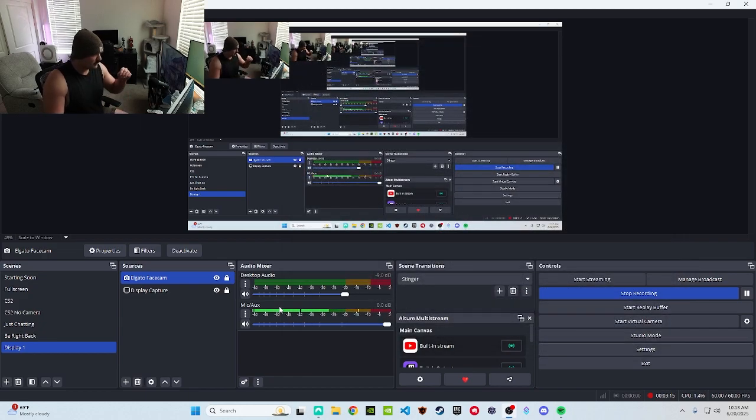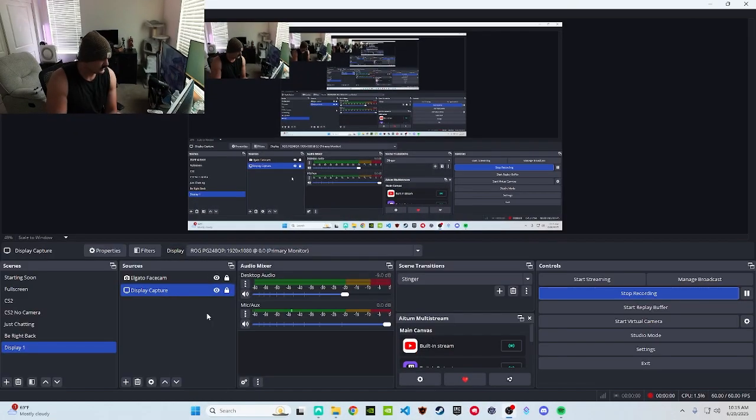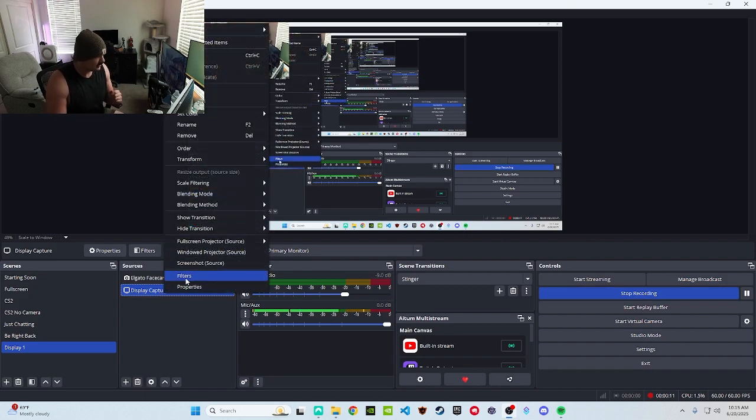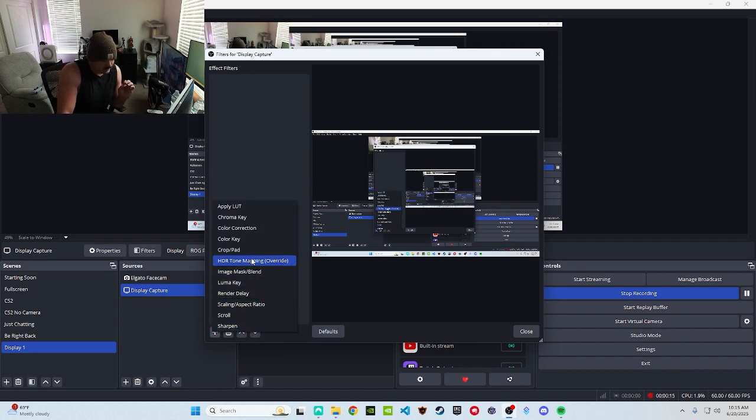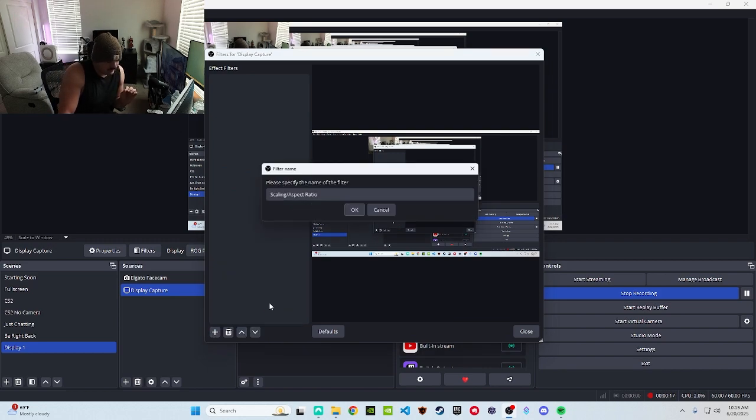So now let's move into you 4:3 guys. If you're playing Counter-Strike in 4:3, it's really important that you add this setting. Whatever you're capturing your game with, whether it's game capture or display capture, you're going to right click and click filters. After that, you're going to hit the plus button and you're going to hit scaling aspect ratio, right?